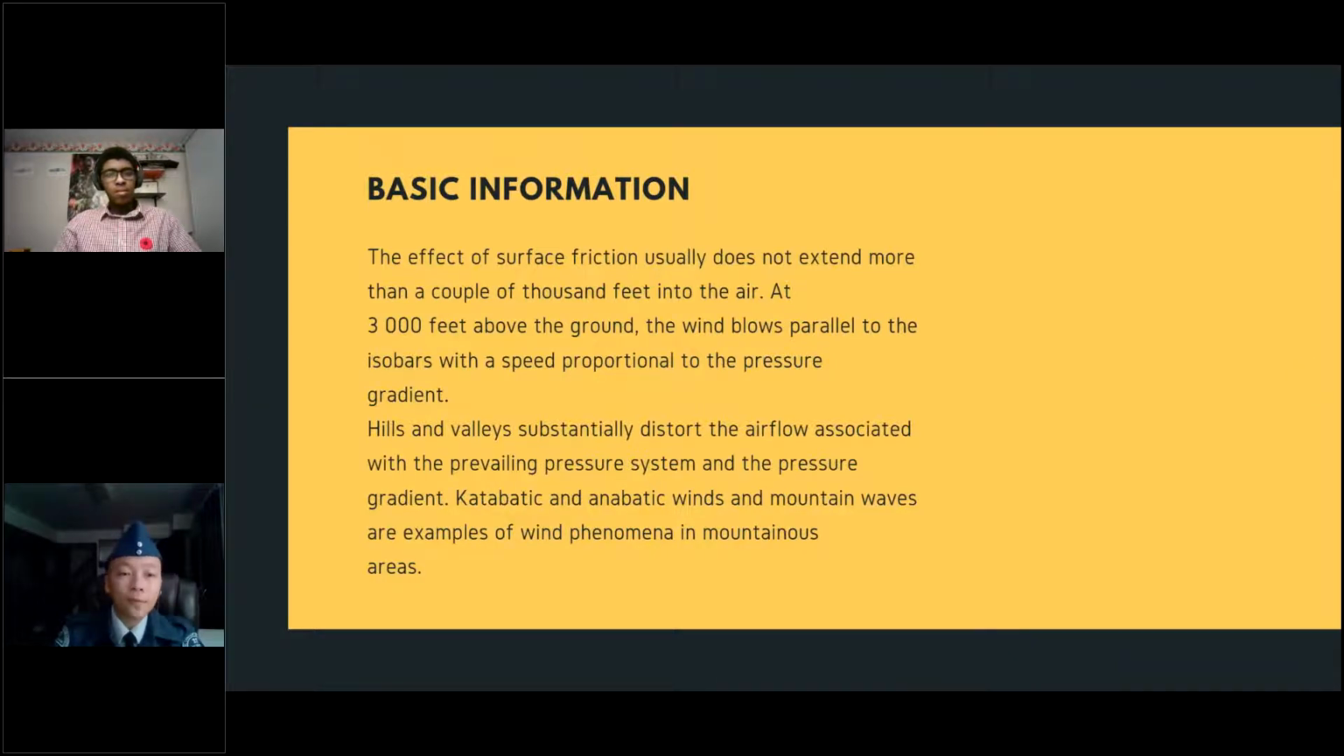Some basic information: the effect of surface friction usually does not extend more than a couple thousand feet into the air. At 3,000 feet above ground, the wind blows parallel to the isobars with a speed proportional to the pressure gradient. Hills and valleys substantially distort the airflow associated with the prevailing pressure system and the pressure gradient. Katabatic and anabatic winds and mountain waves are examples of wind phenomena in mountainous areas.